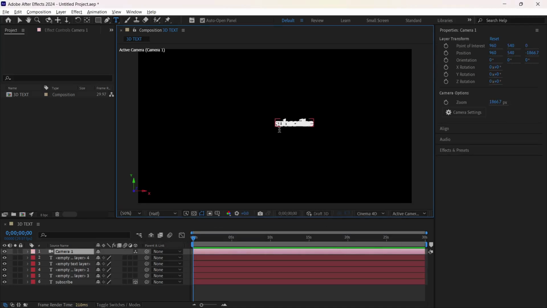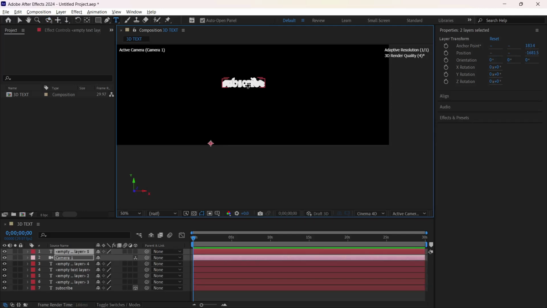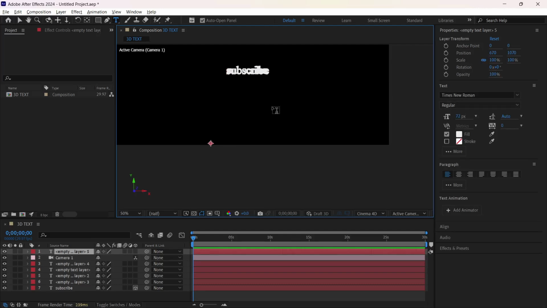Then you can click C and then you can rotate your subscribe, and then we're back at where we began. Also you can hold down the Alt button plus the scroll button to move the text, as you see. So that's how you make a 3D text in After Effects.